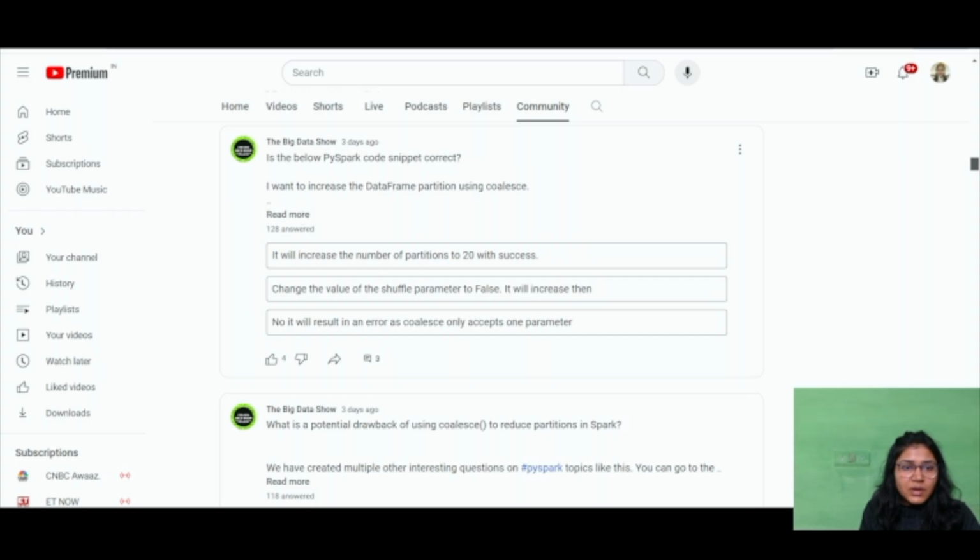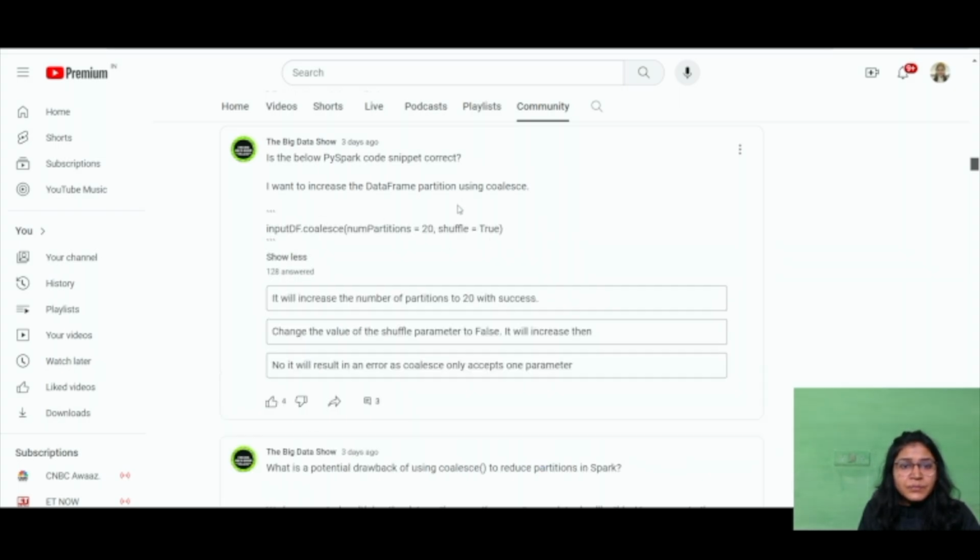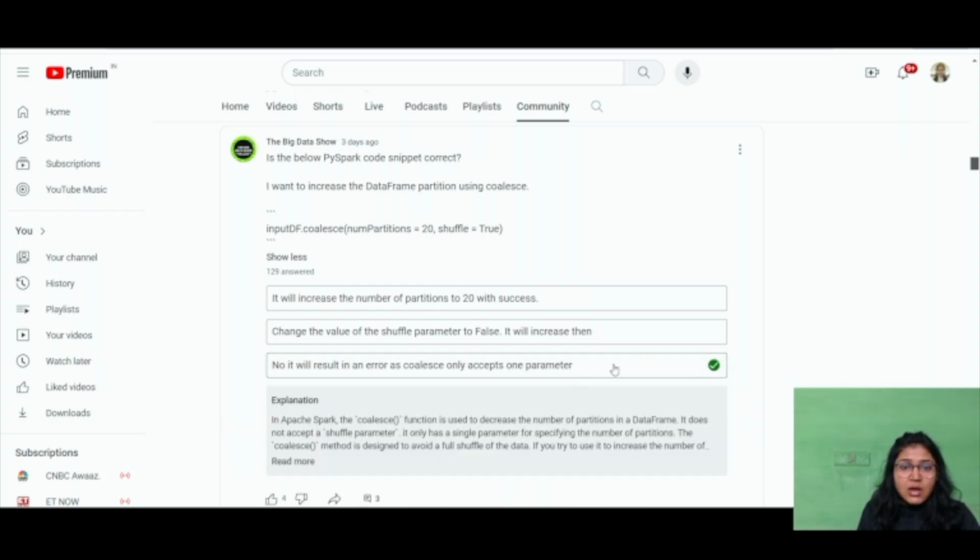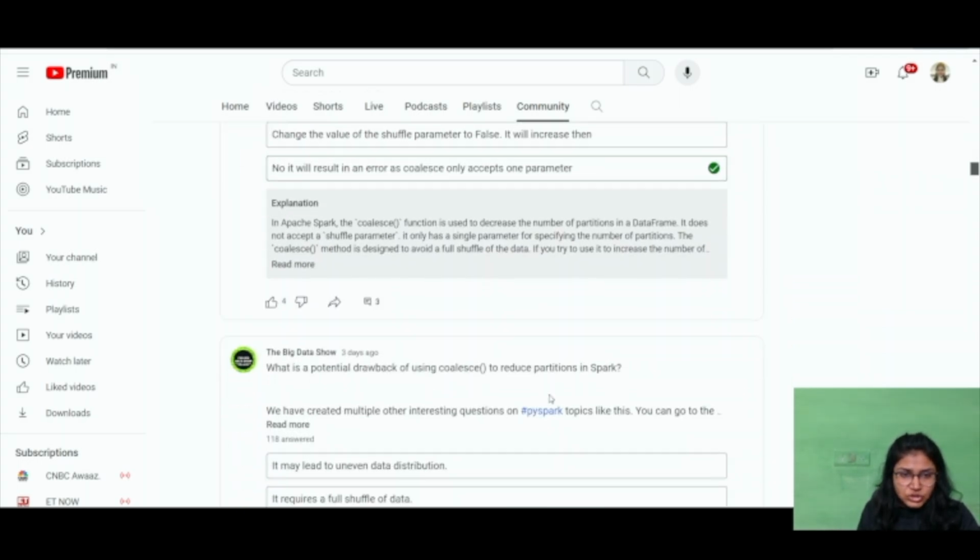So we have this below PySpark code, some snippets, where we are trying to specify the number of partitions explicitly, and also specifying the shuffle flag. We have studied in our demo, right, that only repartition supports the shuffle, and coalesce does not have any other parameter other than the number of partitions. So in this scenario, it should fail and cause an error because it does not accept another parameter. We have multiple options here, and we are also providing the explanation. So in case you don't have much clarity on why this is the answer, you can go through the explanation.